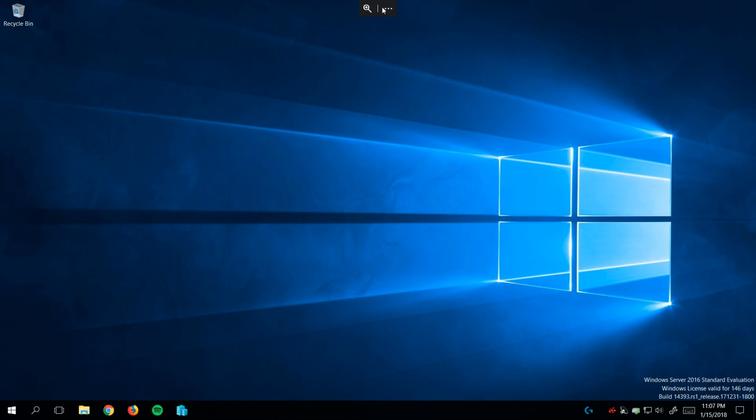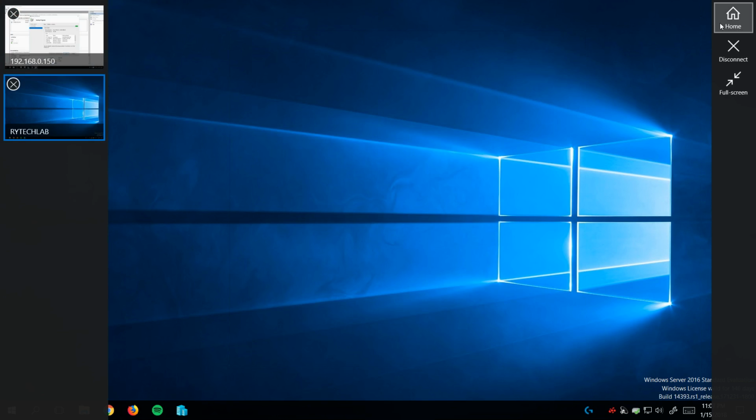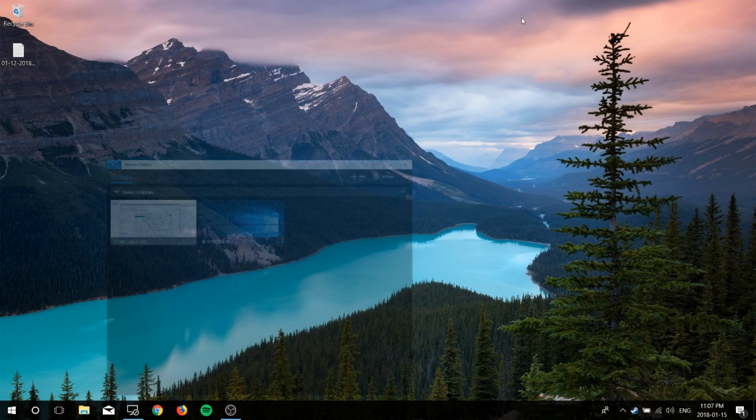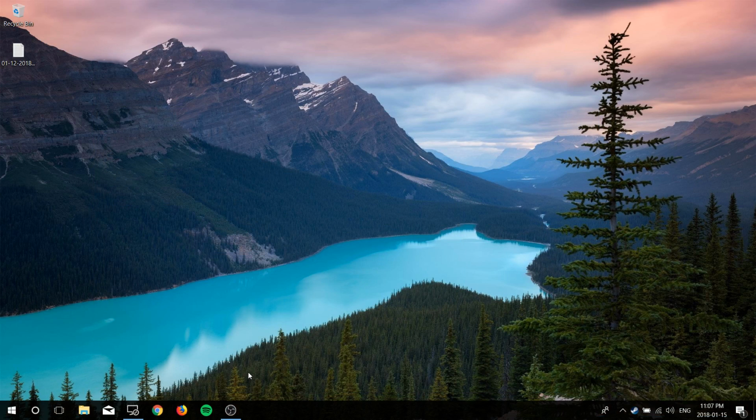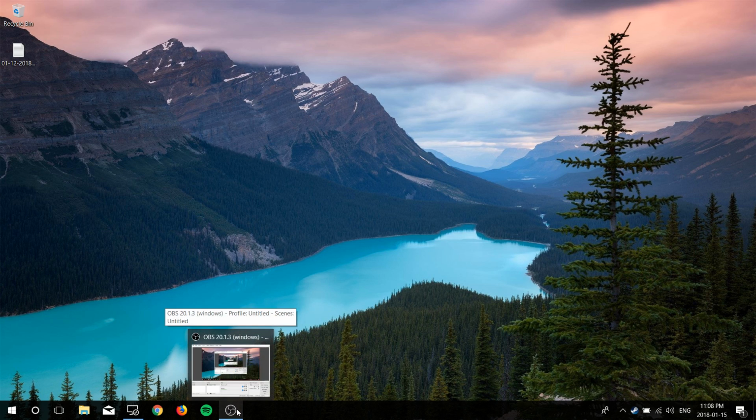Okay, so that's it. We successfully backed up our server, and now all of our information is safe, and we can restore from that backup if need be.